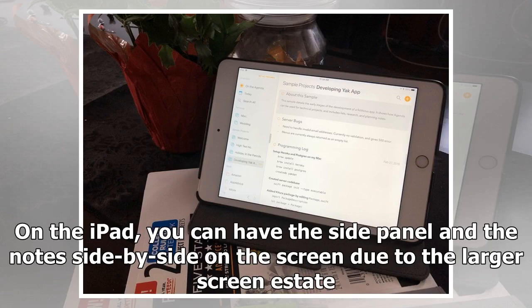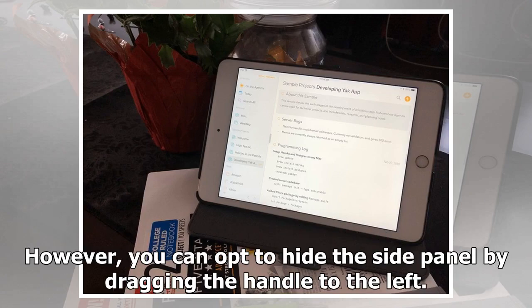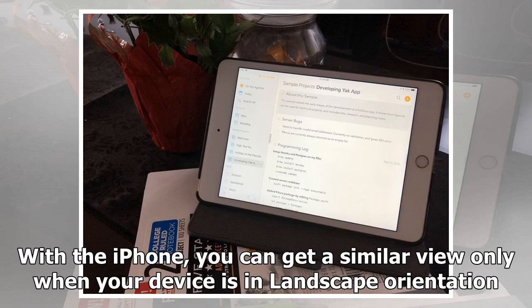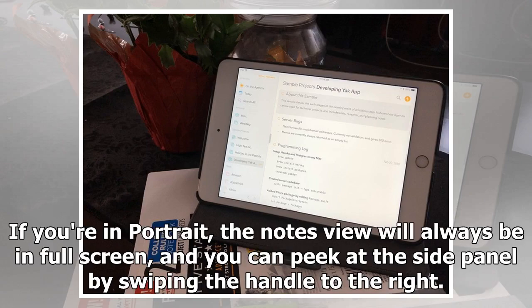On the iPad, you can have the side panel and the notes side by side on the screen due to the larger screen estate. However, you can opt to hide the side panel by dragging the handle to the left. With the iPhone, you can get a similar view only when your device is in landscape orientation. If you're in portrait, the notes view will always be in full screen, and you can peek at the side panel by swiping the handle to the right.